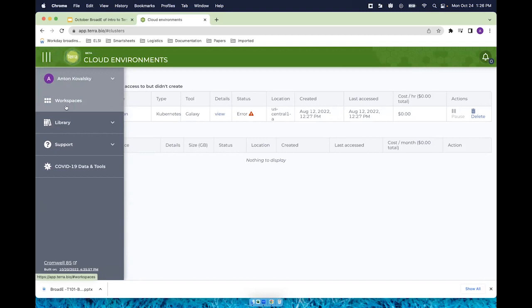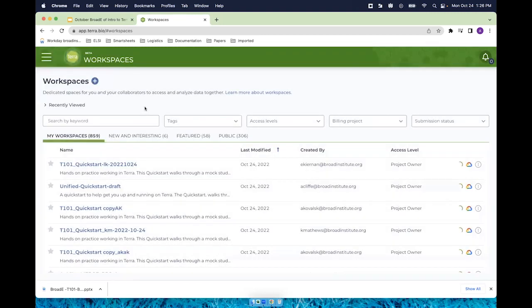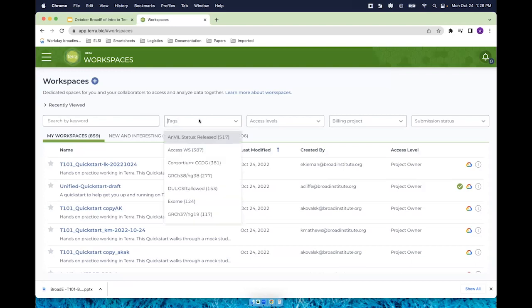In addition to that, there is a section where all of your workspaces are organized. If I click into this, it might seem like an intimidatingly large amount of things here, but that's just because I have access to a lot of different workspaces. This is the page where all of your workspaces are organized for you. You can search the workspaces by keyword, by tags.